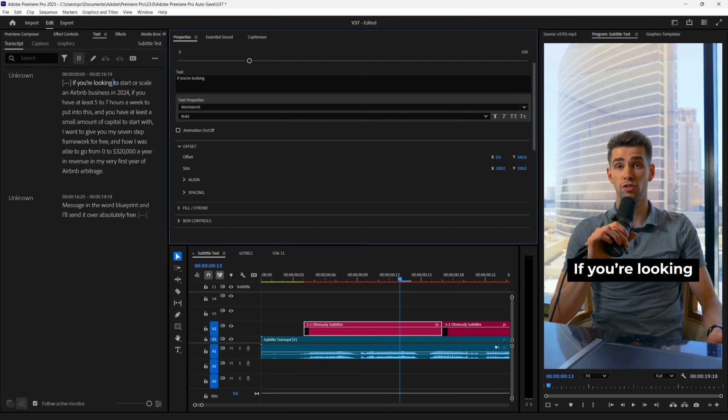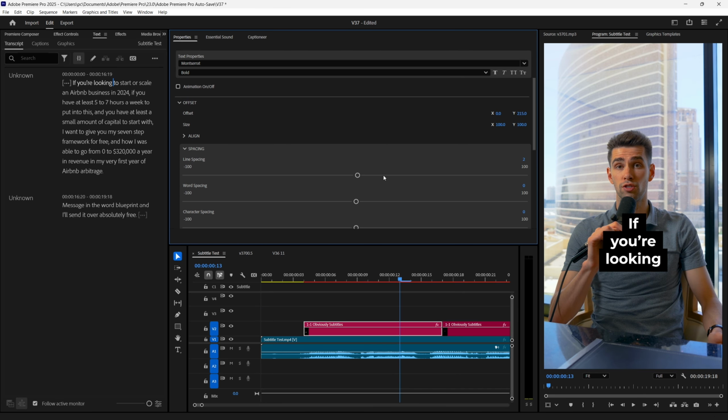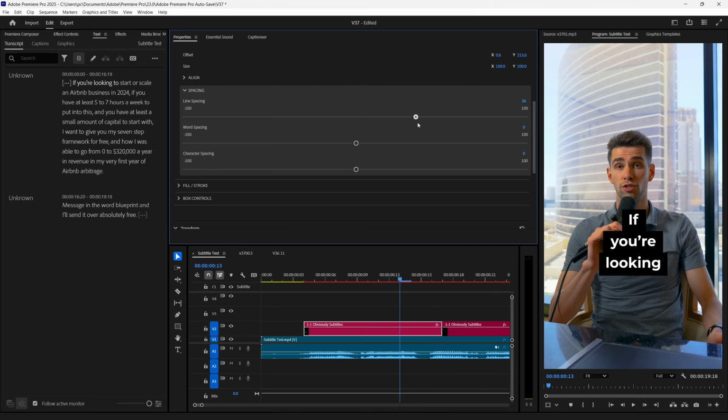And here you have some additional properties like Align, which can be used to quickly move the layer in the X direction. If you have subtitles in 2 lines, then you can adjust the space between them using this line spacing slider. And for word spacing, you can use this slider to give spacing between each word. And if we need spacing control over each character, then use the next slider.